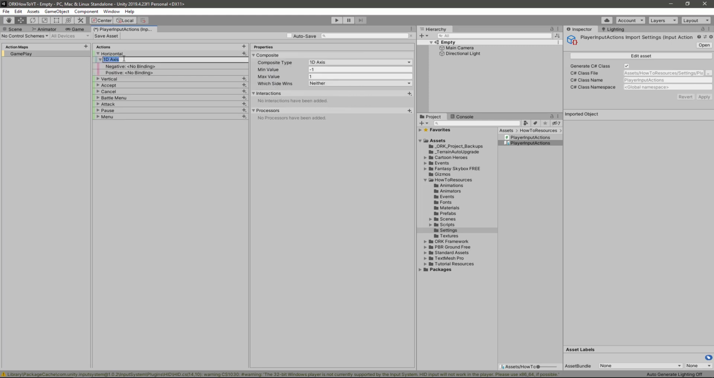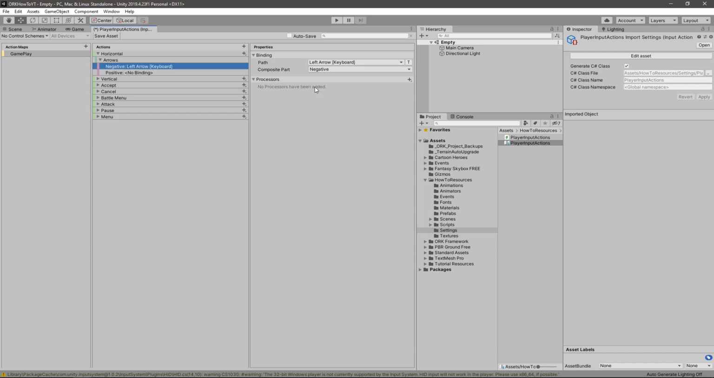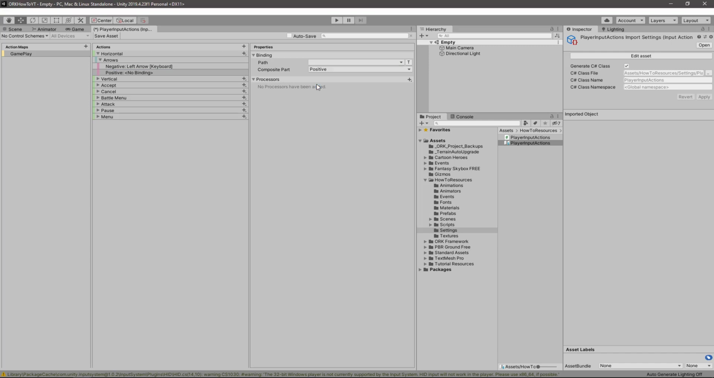So the first one is going to be a 1D axis. For this one, let's call it arrows, for the arrow keys. For the negative, we are going to use the left arrow key. So let's click on listen and select left arrow key. Now for the positive, let's do the same thing in the path, listen, right arrow key.